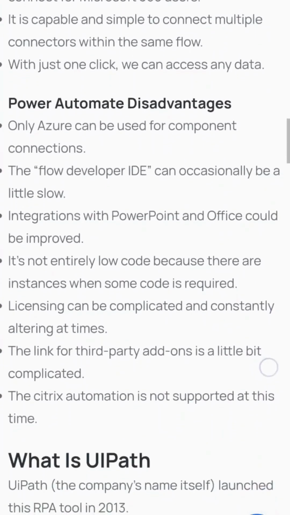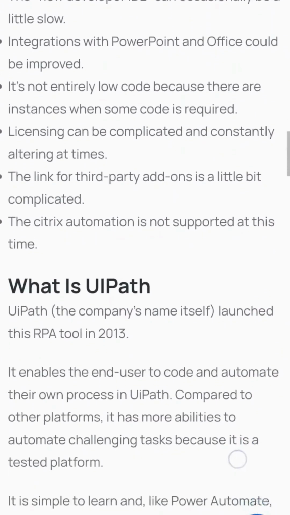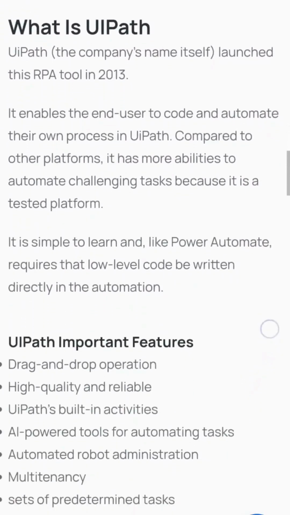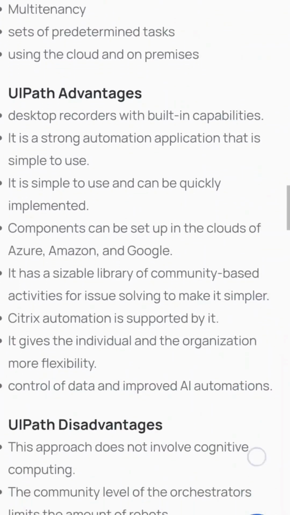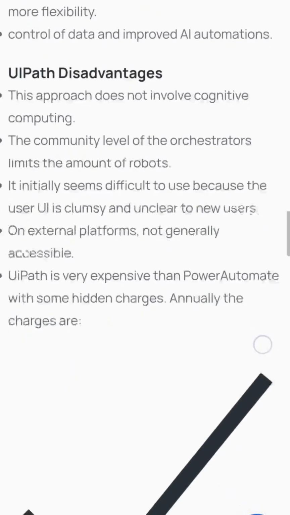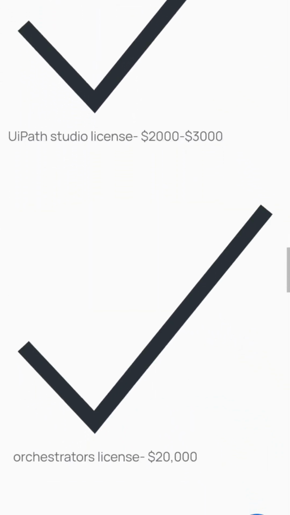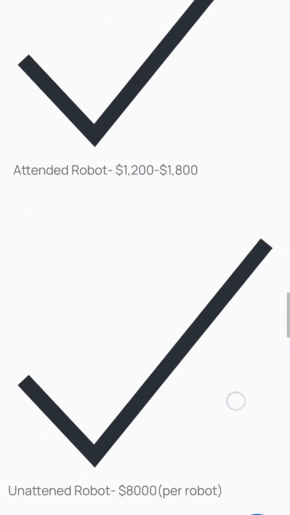It gives the individual and the organization more flexibility, control of data and improved AI. The community level of the orchestrator limits the number of robots on external platforms, not generally accessible. UiPath is more expensive than Power Automate with some hidden charges. Annually the charges.